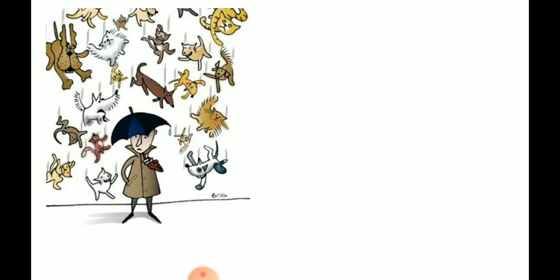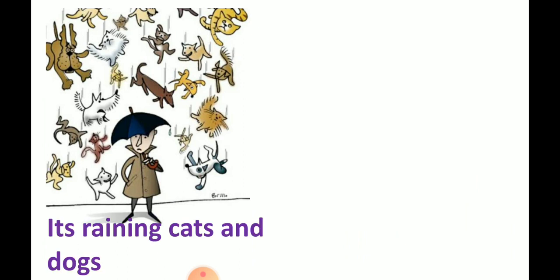Can you see the cats and dogs falling down like rain? Have you heard this statement? It's raining cats and dogs. This means it's raining very heavily. In the literal sense, do cats and dogs ever rain? No. But it's just an exaggerated statement to show that it is raining very heavily.